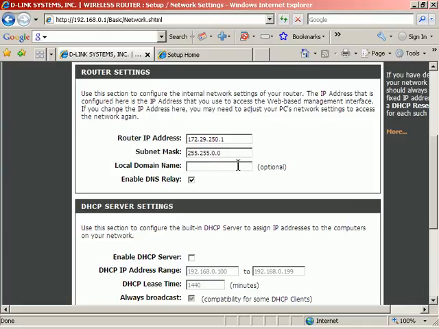So I'm going to leave that blank for now, and we're going to leave Enable DNS Relay checkmarked. What that's going to do is it's going to have the router relay any DNS information from the ISP to the clients. So the clients will get their DNS server address information through the router, but really coming from the ISP. So there's our IP information.